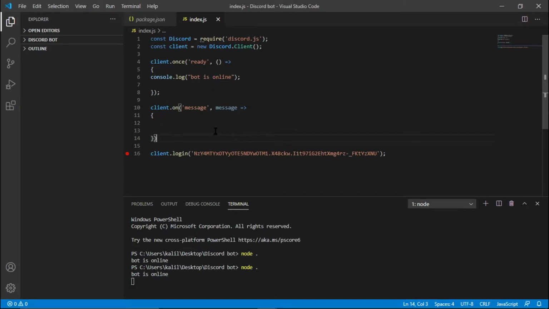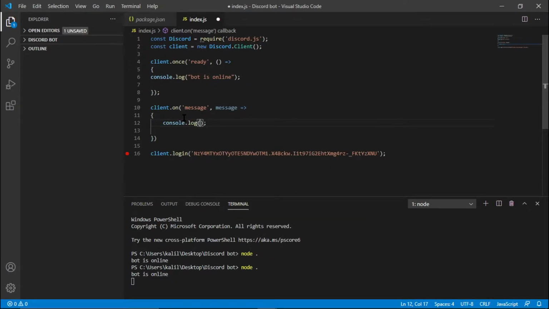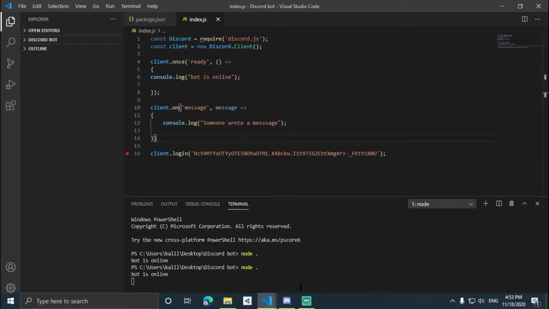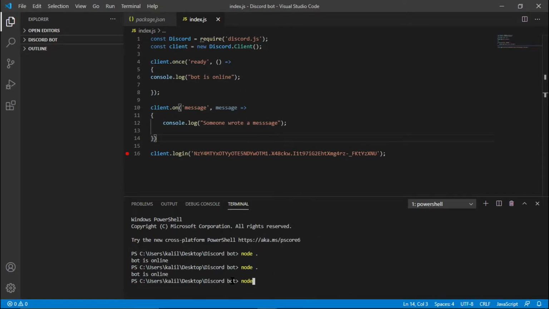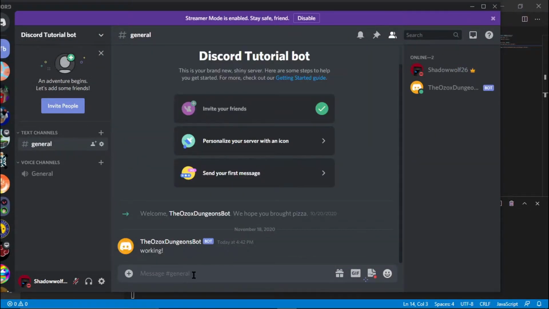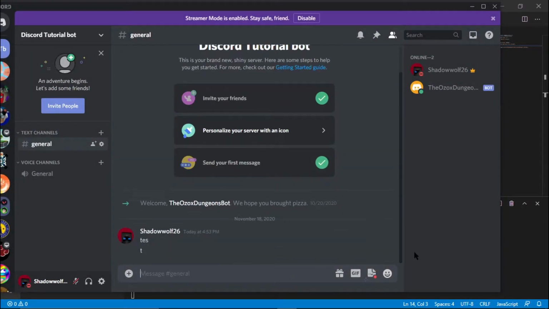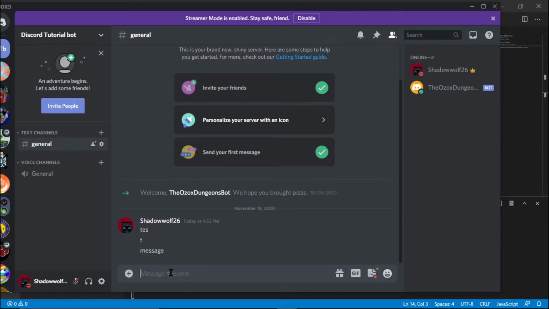So now those are there. So this means that whenever someone sends a message, something happens. We can do that by simply writing console.log, and we can say someone wrote a message. There we go. Now if we run the bot and we go into Discord and our tutorial bot and just write test, someone wrote a message twice for the two messages, right? So if we write message there.